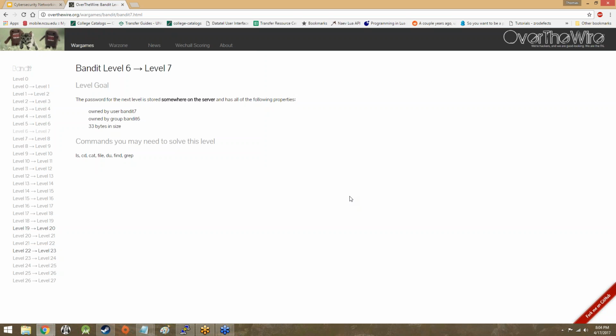Well, that's a bit to unpack here. What exactly does that all mean? Well, 33 bytes in size, it's pretty straightforward. When we were using find last time around, we input a specific size that we were looking for, if you'll remember that. And we were able to get the file that we needed. So this gives us a clue that we're probably going to be utilizing the find command again.